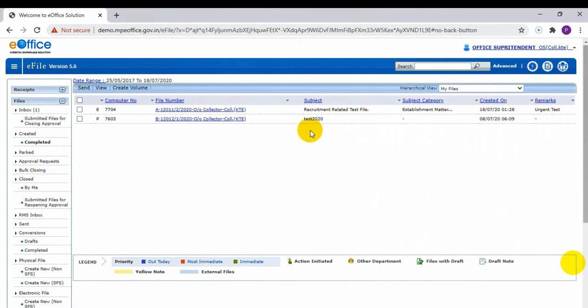Yeah, see first record. It is our electronic file. The subject is recruitment related test file and related to establishment matter. Means the same file is available here, right? Now I need to send it to someone. I can open the file and then send it from there, but as there is no need to write on the note sheet or do any attachment, so just click on the checkbox and click on the send link.